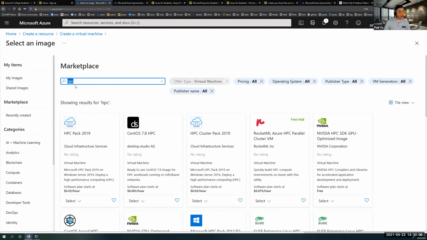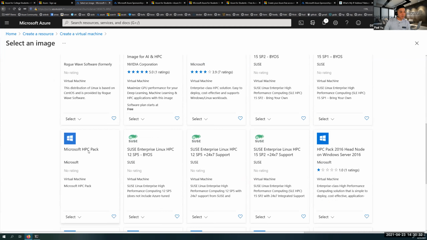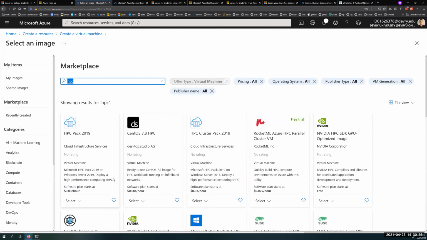So you can actually go out to the marketplace, and there are virtual machine images that are published by either Microsoft or partners. And so they'll just publish their images out to this marketplace that you can take advantage of. And so companies like NVIDIA, or this is a Microsoft thing here, we will publish images. There's also a Cycle Cloud out here. Do you want to briefly explain what an image is?